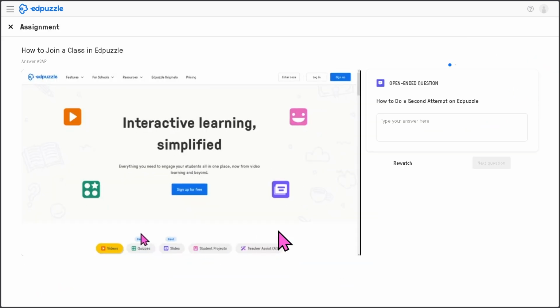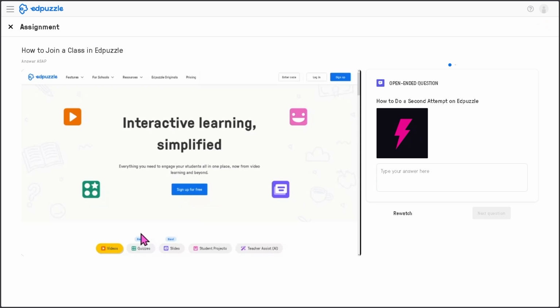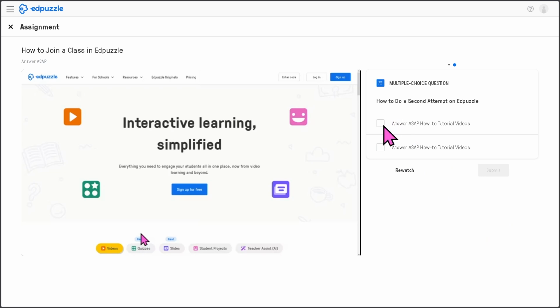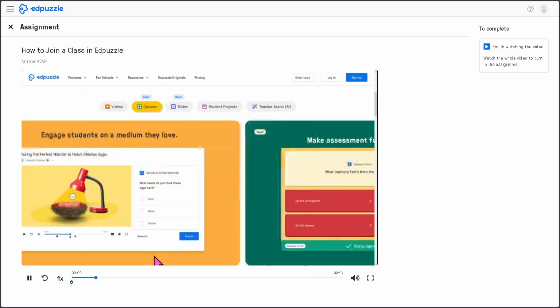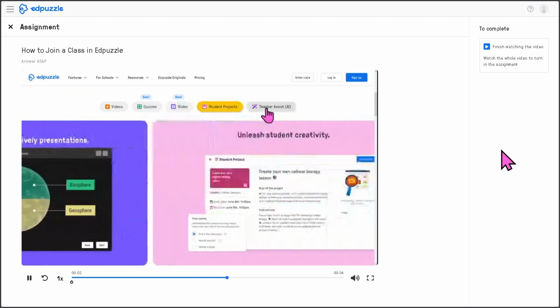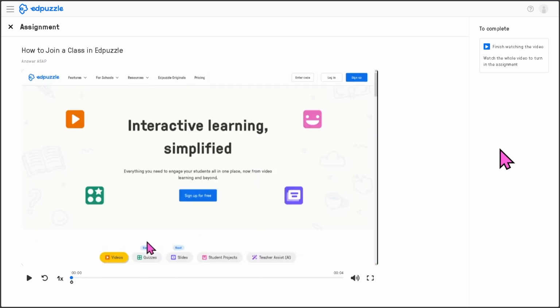There could be questions along the way. Try to answer as much as you can. Okay, for example, I am going to type my answer here and click the submit button. Next question.